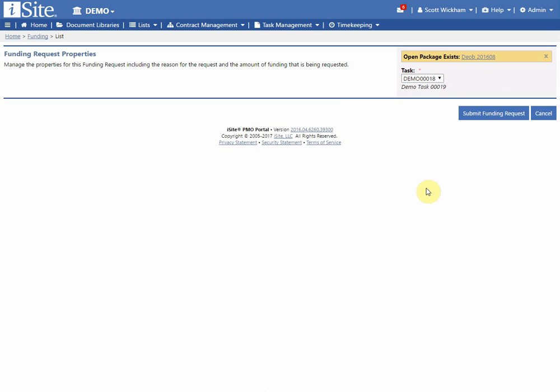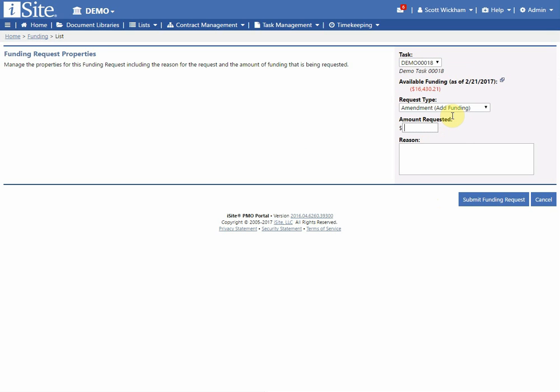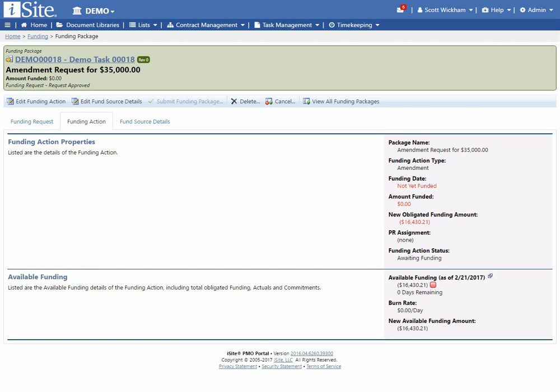But let's go ahead and select a package that doesn't have an open request. So these are the types of requests that I have available. I can choose to add funding or remove funding. Right now we're in a cost overrun situation, so we actually have spent more funding than we've been given. So let's go ahead and request an amount that'll give us some breathing room. So I'll go ahead and say 35,000, and then we'll give it a reason. And we'll go ahead and submit that funding request.